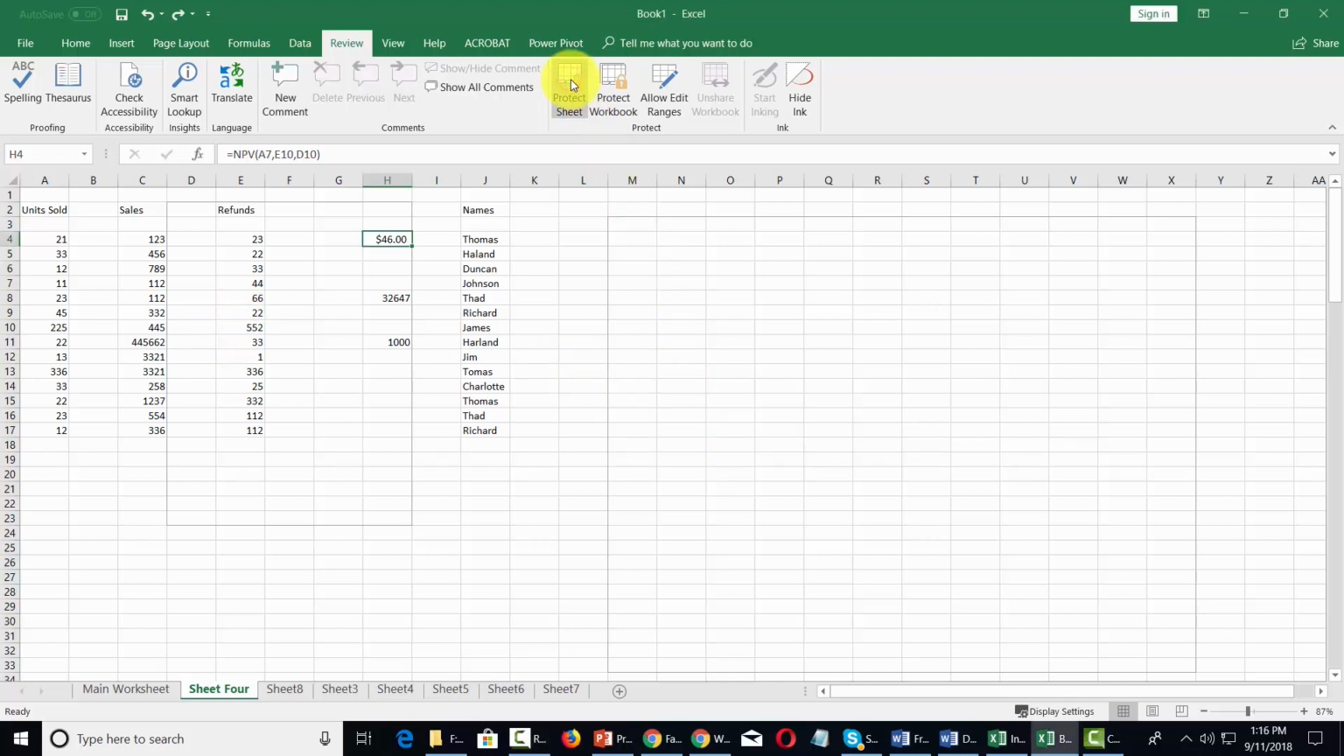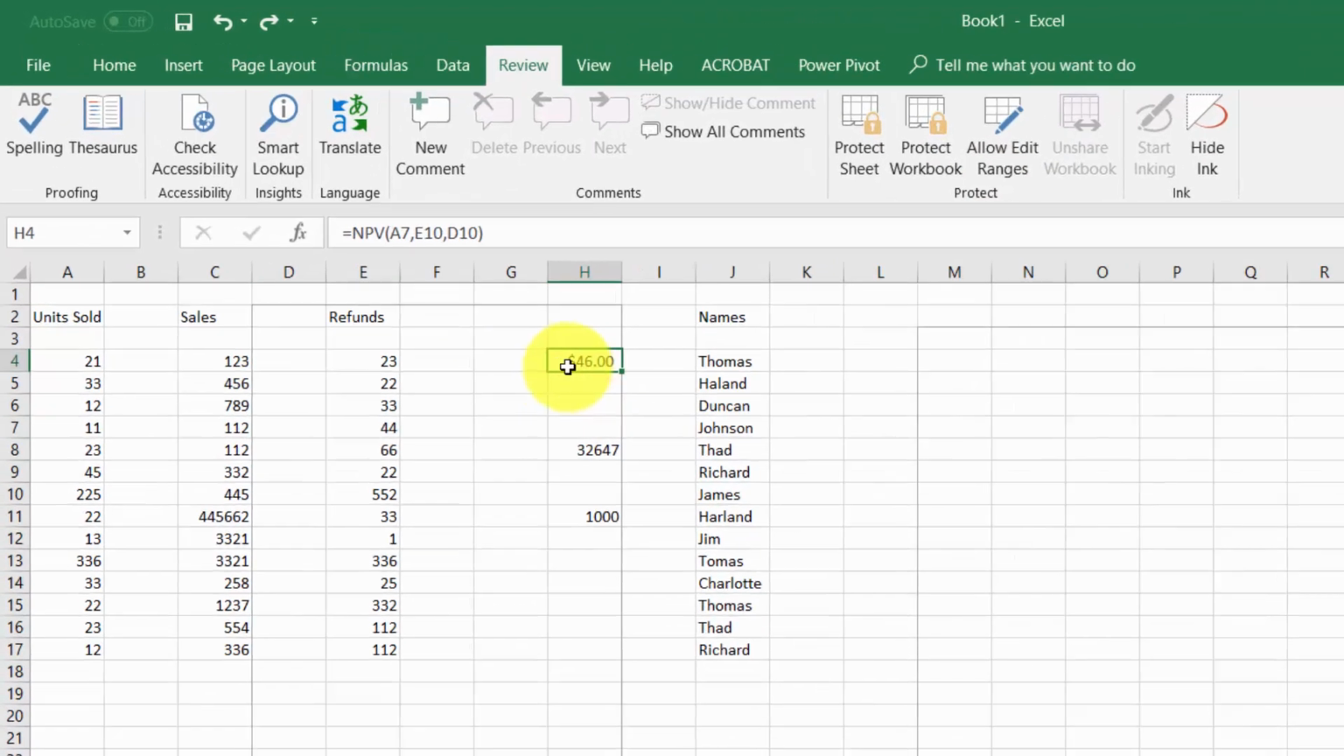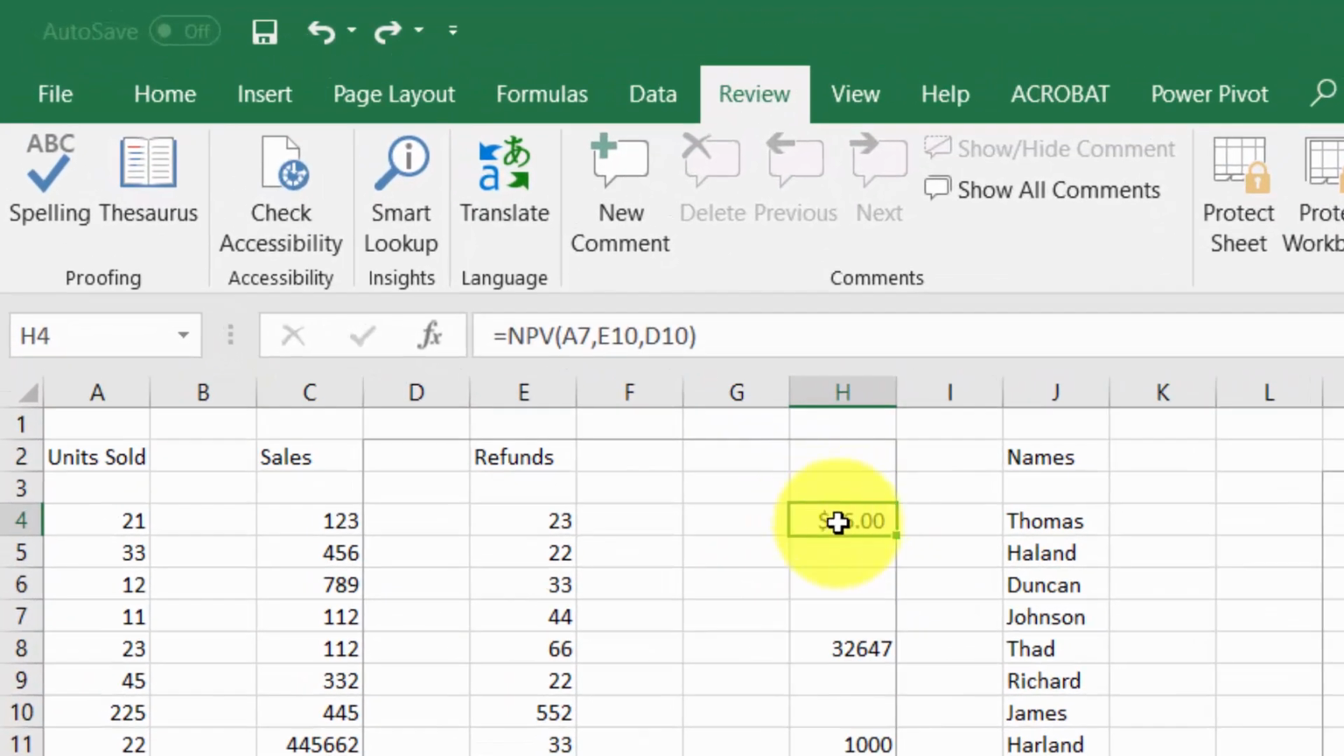What we can also do is make it so that the people we're working with can change some sections of the document. In that case, we're going to use this area that says Allow Edit Ranges. Now for example, if we place our cursor inside of this cell, you're going to notice that this formula depends on 2 cells, E10 and D10.